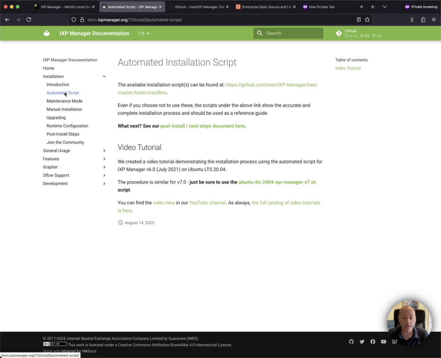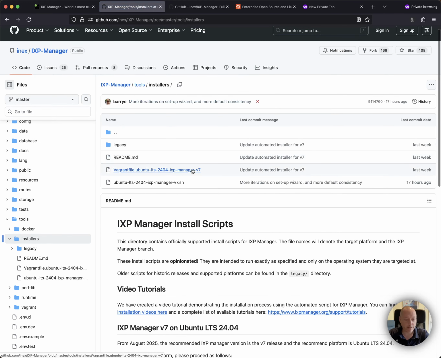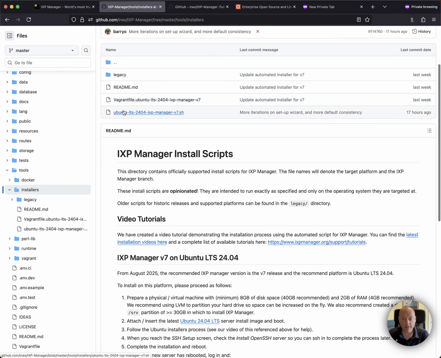Now there's very little on this, and that's because there is actually very little to installing IXP Manager using the automated script. What we do is we just click on this link here, which brings us to the installer. That's a link directly to GitHub. This is the installation script here. We'll come back to that in a little while.